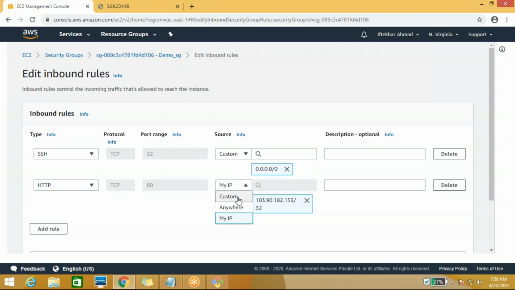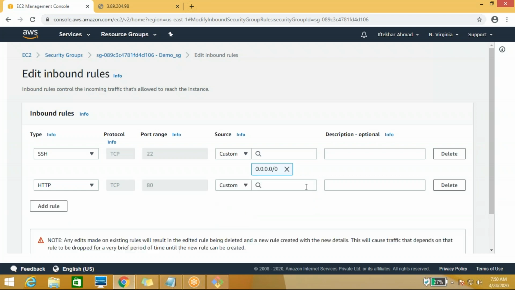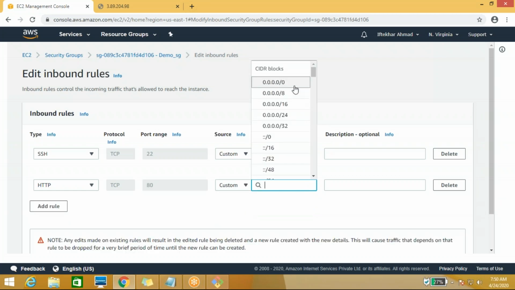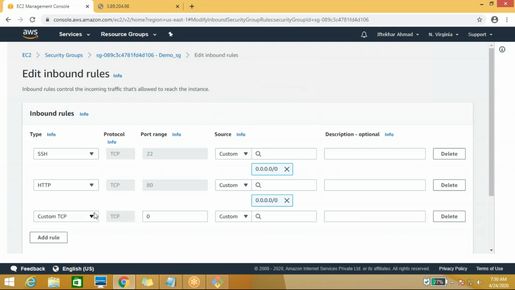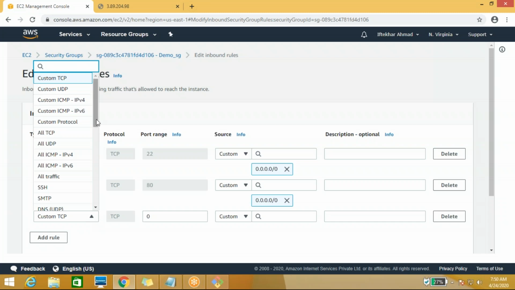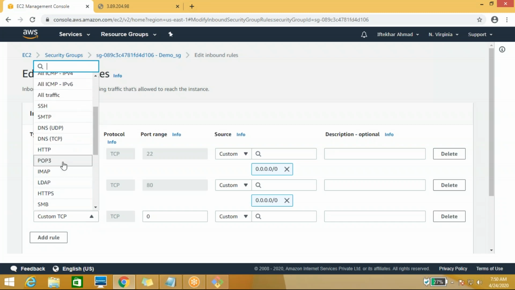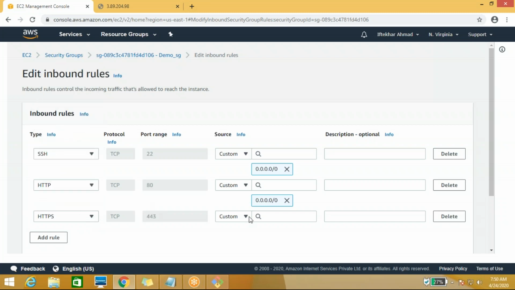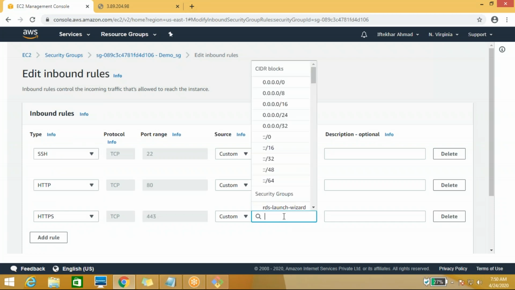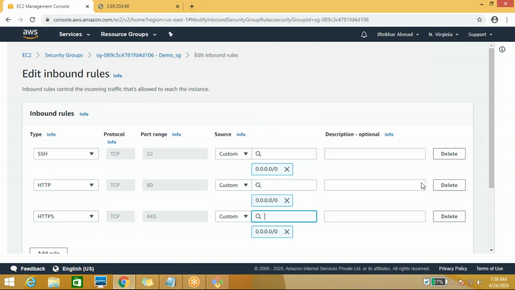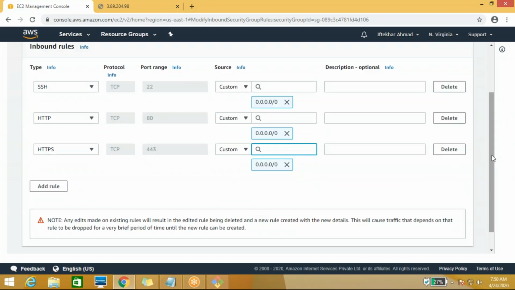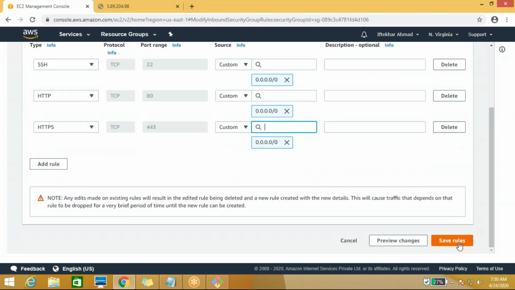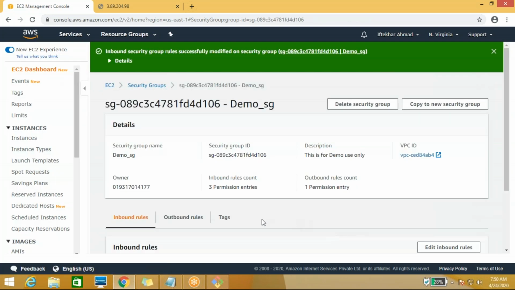For learning purposes, I am just opening all ports. So the HTTP rule is added. Now I'm adding HTTPS also. One second. It has been added. I have chosen the security group. So now it has been updated.